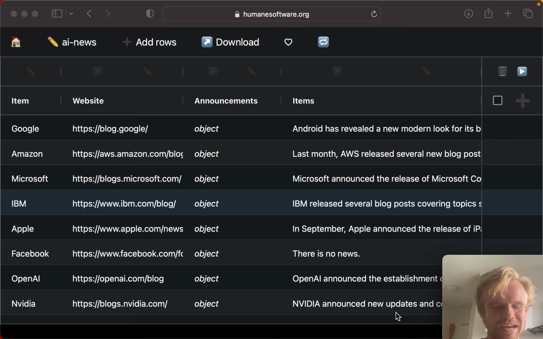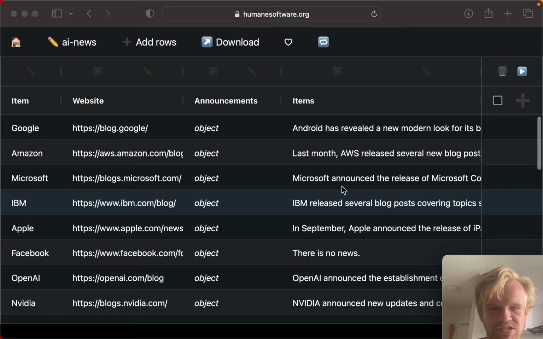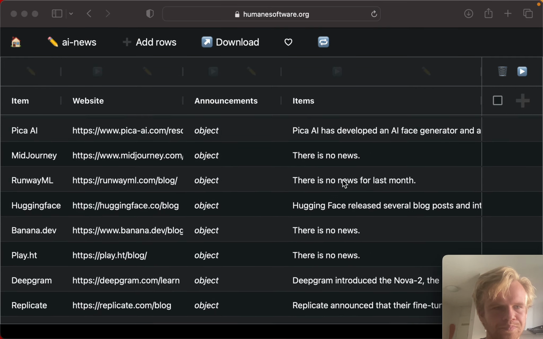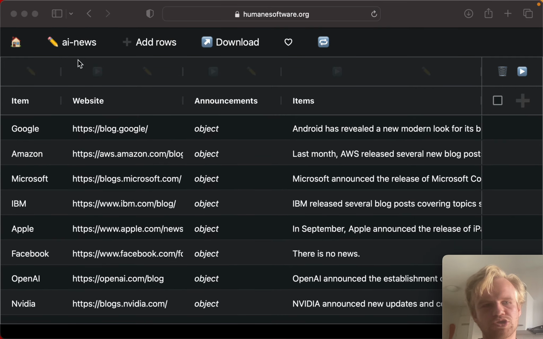Hey guys, I just want to show you how I made Dataman and what it can do now. I think it's pretty insightful and the things it's already capable of are pretty cool. So this is an AI news table that I just made.